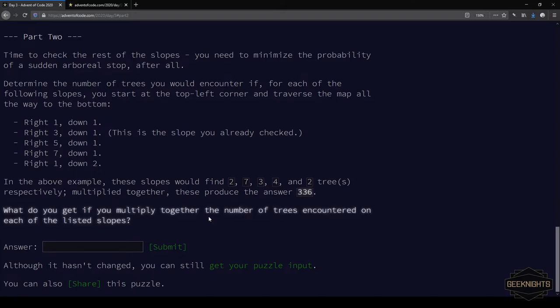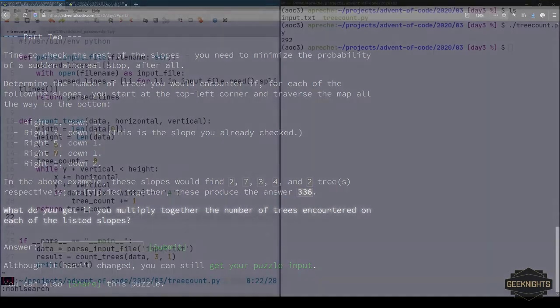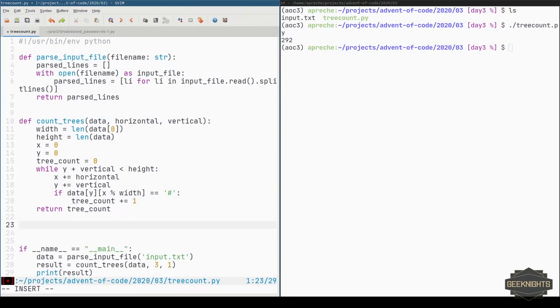Multiply together the number of trees encountered on each of the listed slopes. Okay, so this is going to be really easy with the code we already have here, because we already have count trees and we can already input our horizontal and vertical slopage. Now that we have our tree counting function from part one, we don't need to mess with it because we have our slope as parameters. We parameterize that.